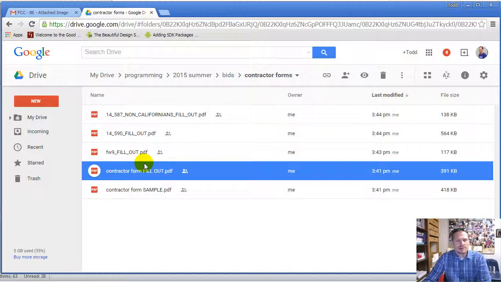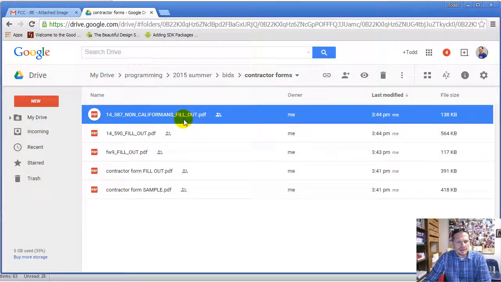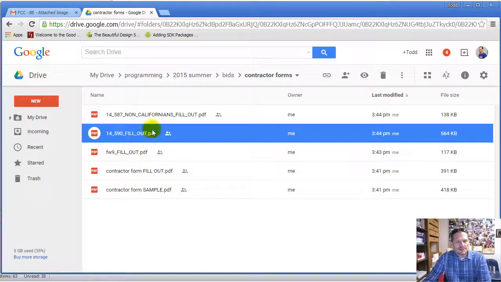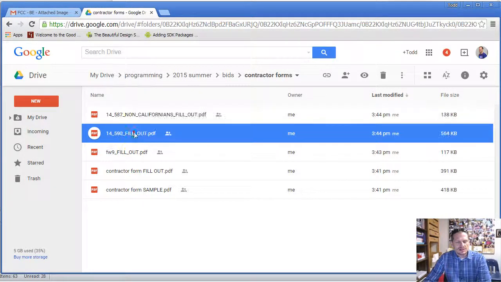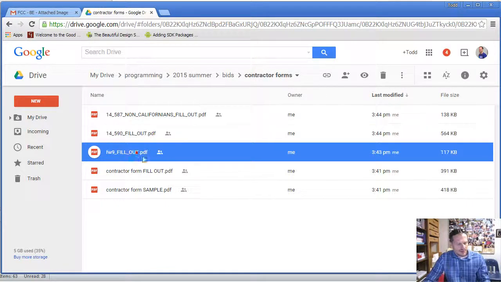and how you fill them out, because people in the past, vendors in the past, have been a little bit confused, and so I thought I'd make a little video and just say, hey, this is how you do it. So you have to fill out everything that says fill out. So here you need to fill out this one, you need to fill out this one, and, oh, sorry, if you're a non-Californian, you need to fill out this one. But everybody has to fill out this one, and everybody has to fill out this one.